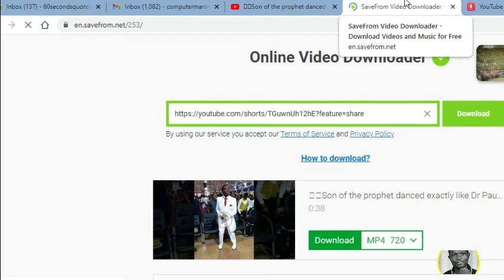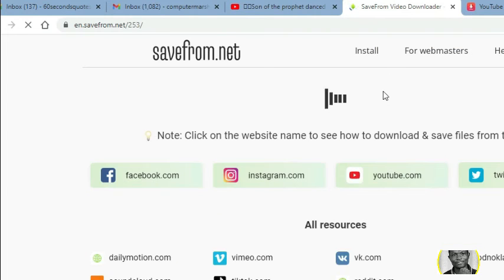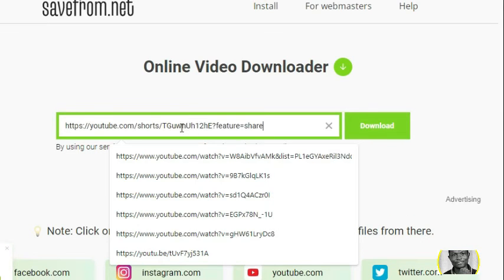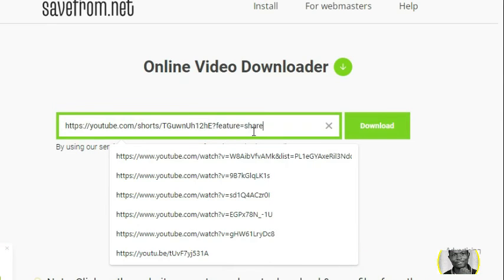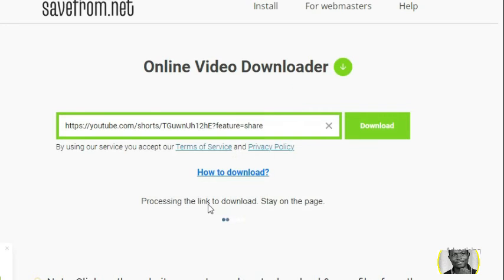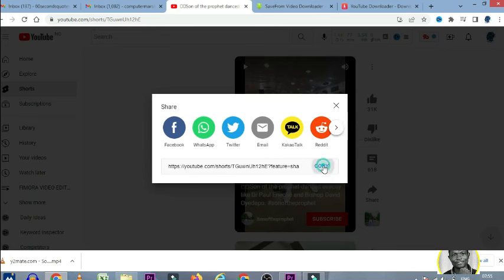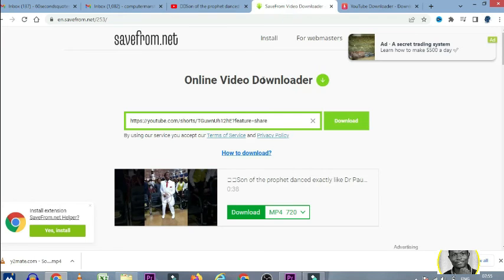Once you hit on enter, it's going to show and display this. You see online video downloader. So you paste the link there. After you paste the link, it's going to search and process the link. Remember, I've already hit on share at this particular side, and then I click on copy. You understand? So I now paste it at this very area. So can you see? I just have to hit on download here.